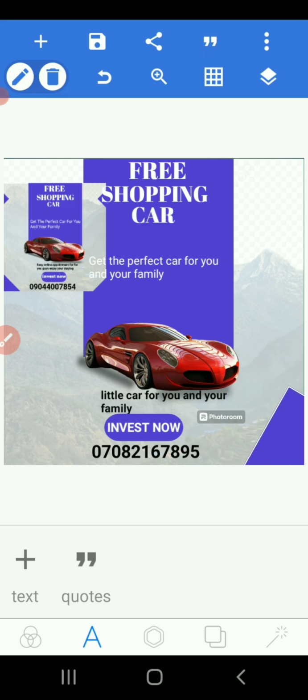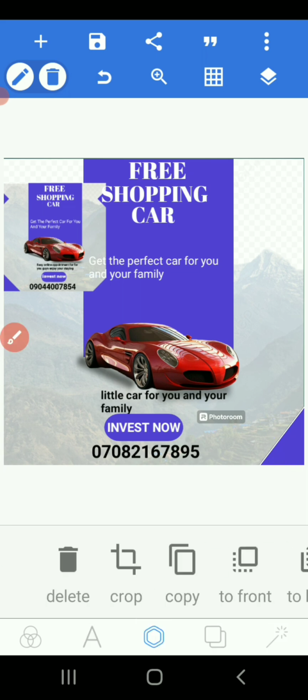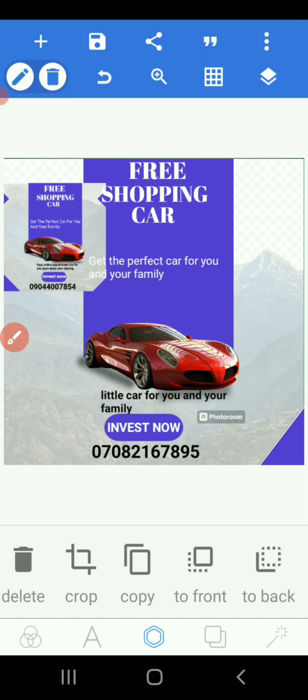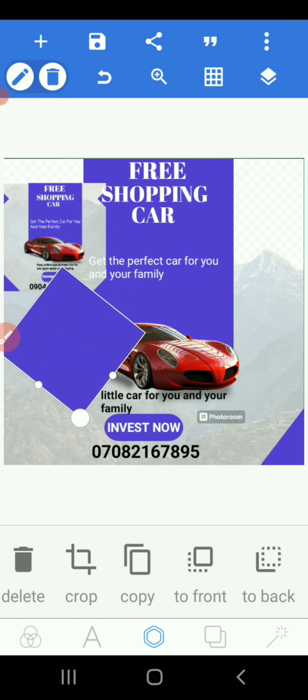Then you put it at this edge. You rotate it very well and you put it at the edge. You can see now we have it. So instead of you to stress, you click on it. You click on this place. And once you click on it, you go to this third one and you click on copy. You can see we have another one.